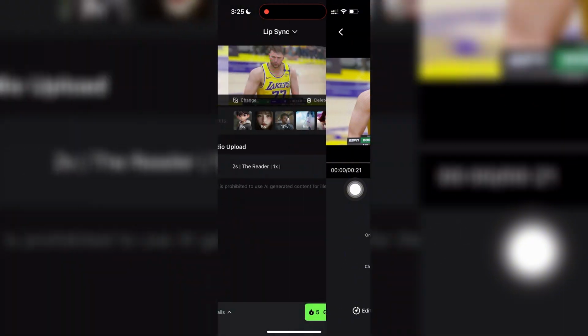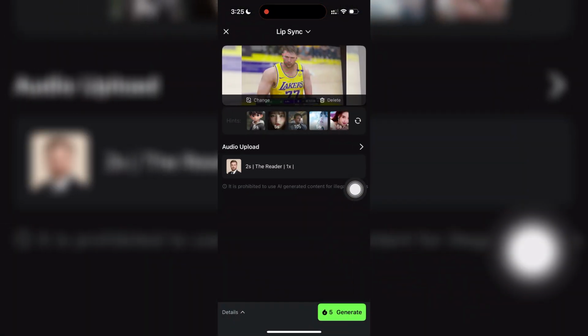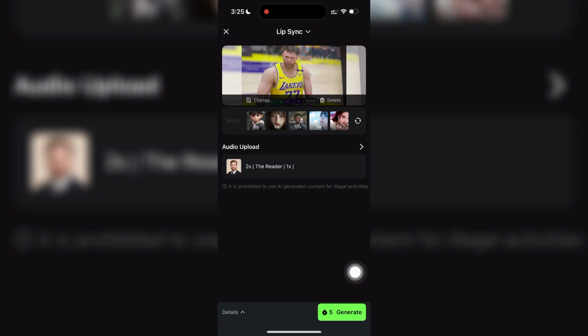Finally, tap Generate, and in just a moment, Kling AI will process everything and create a lip sync video where your chosen clip matches the words you type. And that's how to use lip sync feature in Kling AI.